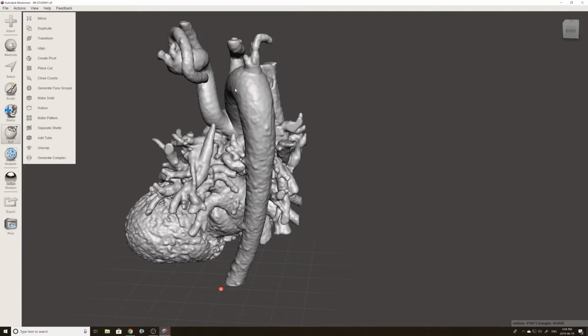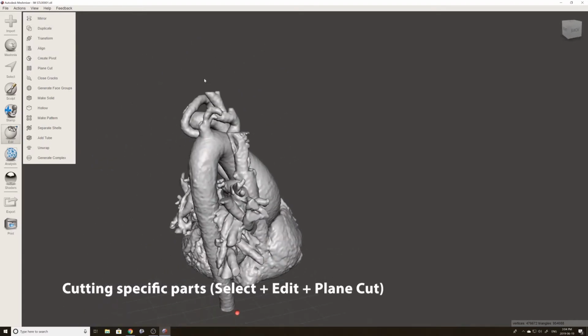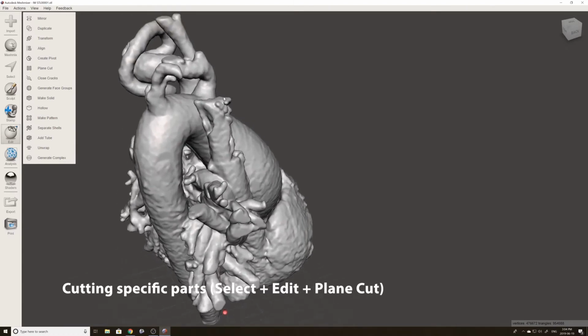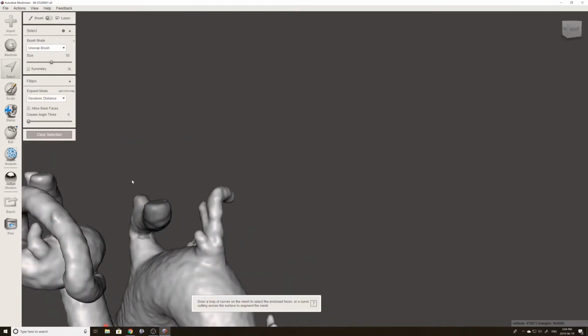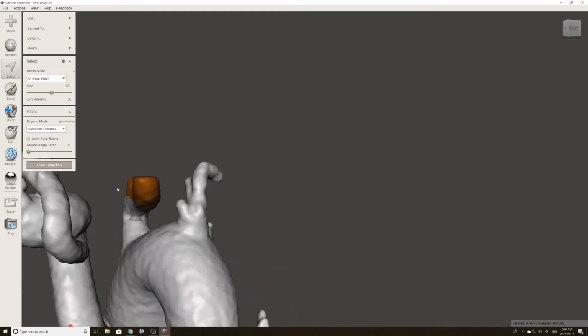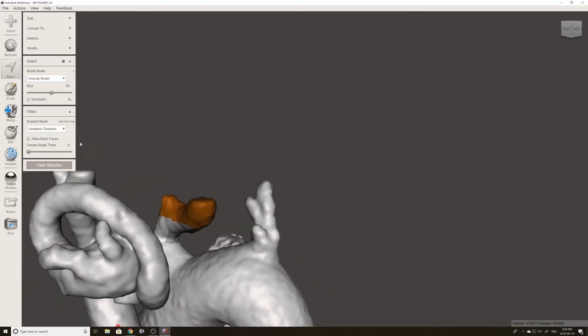So that might be the branches coming off of the aorta. Those ones there will be a little bit tricky, as we only want to cut one specific place without chopping everything, because a plane cut will cut the entire model. So we're going to have to go in and select it first. Under the select tool, you can either paint over or you can click. For me, it works a little bit better when I try to click around.